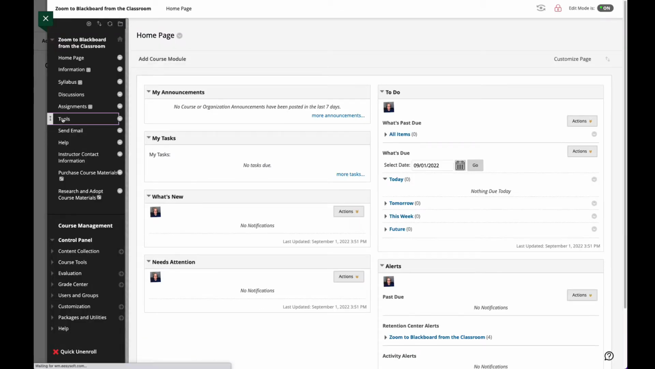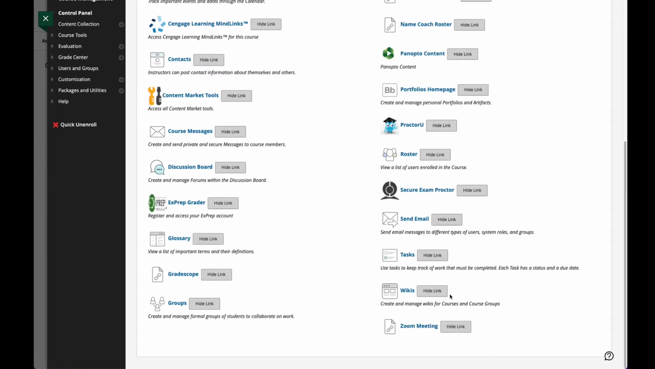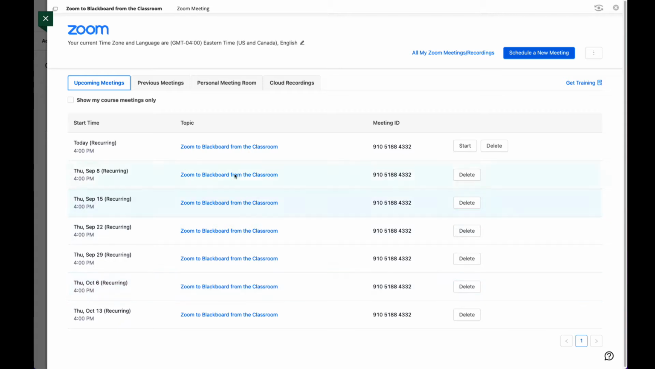Then if I go to Tools again, and I go to Zoom Meeting, now you'll see it launches, and I can start any of these, and any student can join at any time. So that's how you would create that Zoom to Blackboard for the classroom. And as a matter of fact, if you wanted to, you can edit these so that they record automatically, and that's probably what I would do.